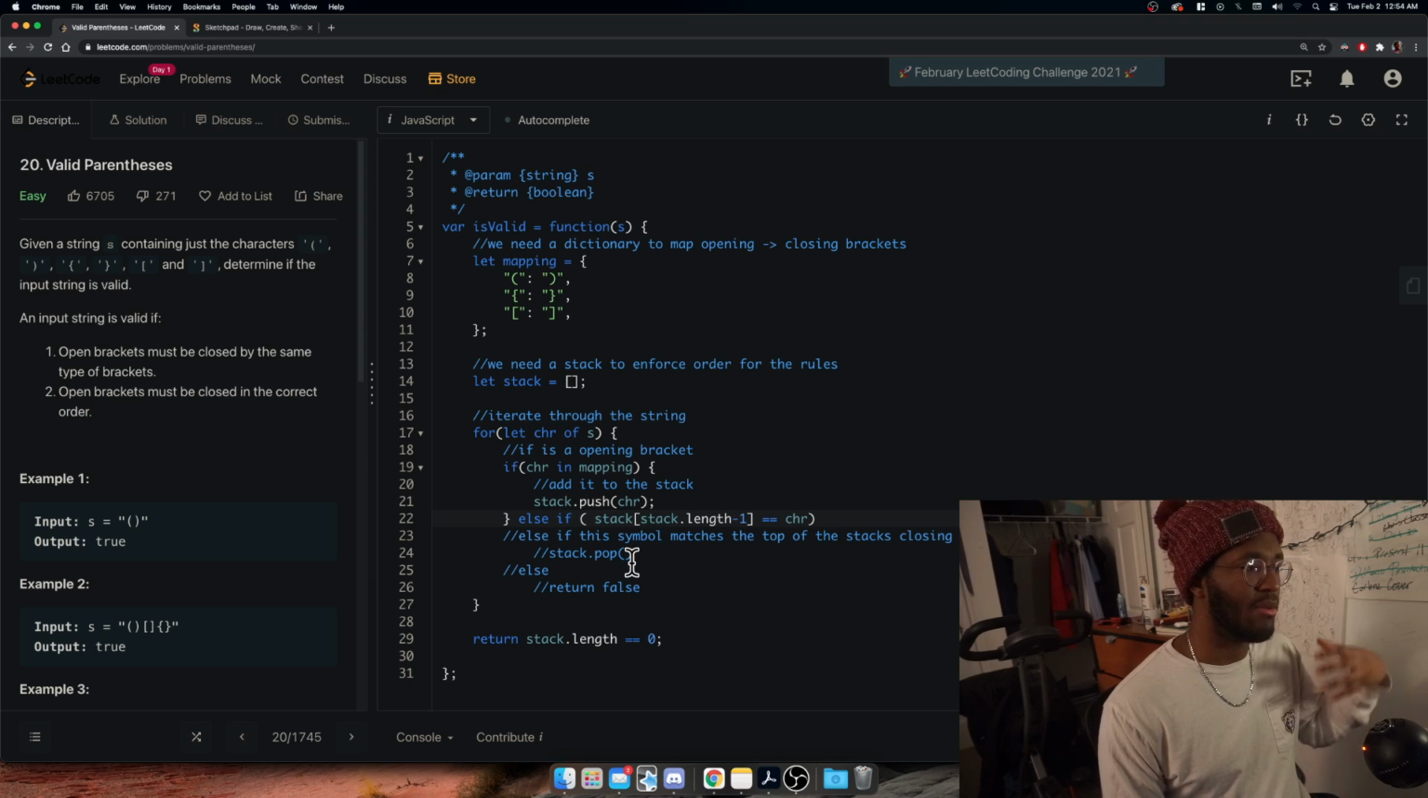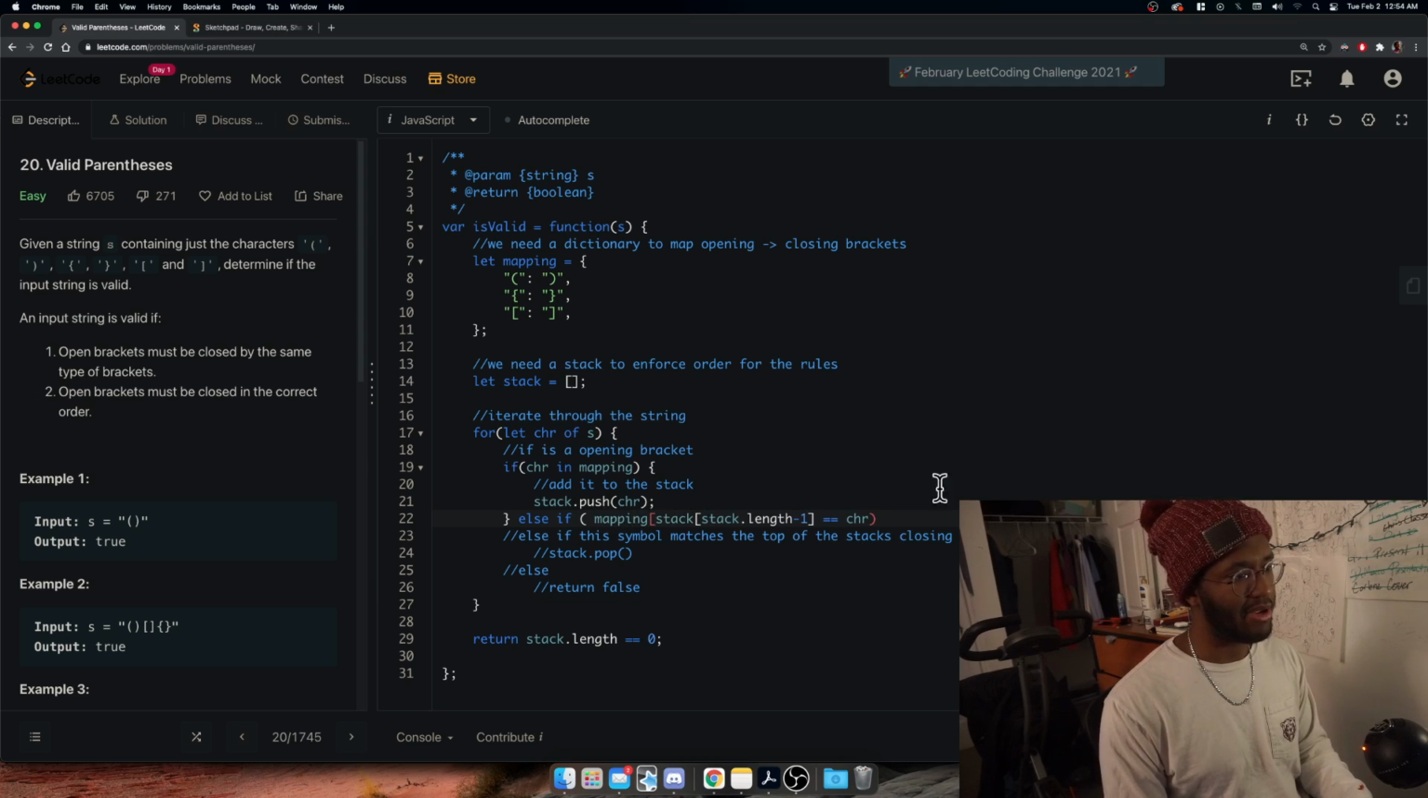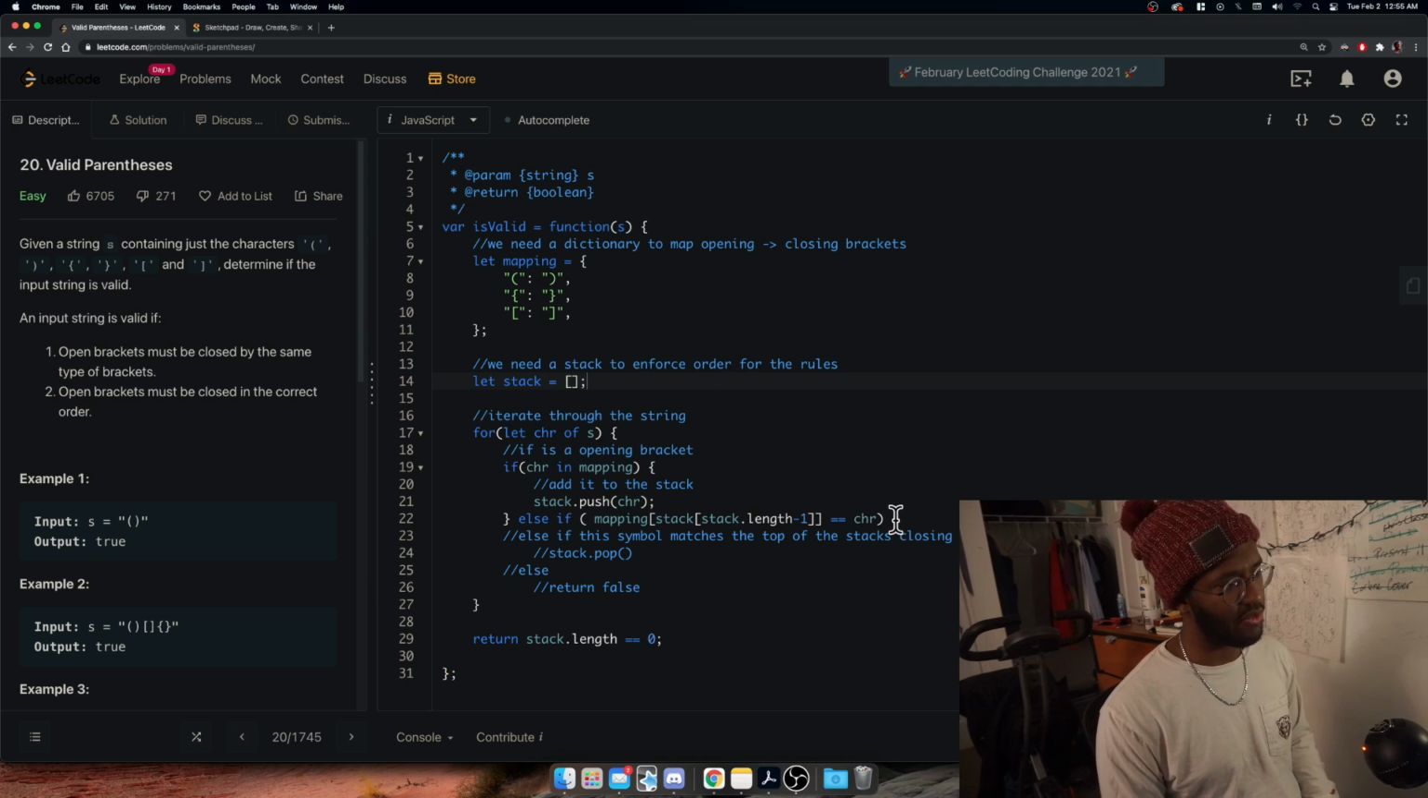But now we need to get what its matching closing member should be, which means we have to subscript this with mapping. So we're saying look up, get the last element in the stack. Let's just say we have these two elements. It's an opening square bracket. Let's just say it's an opening parenthesis. We get the last element in the stack, and once you get that element, look it up in the dictionary. If we look up opening parenthesis in the dictionary, we get closing parenthesis. So is the current character a closing parenthesis? That's how we can be very specific with what we're looking for.